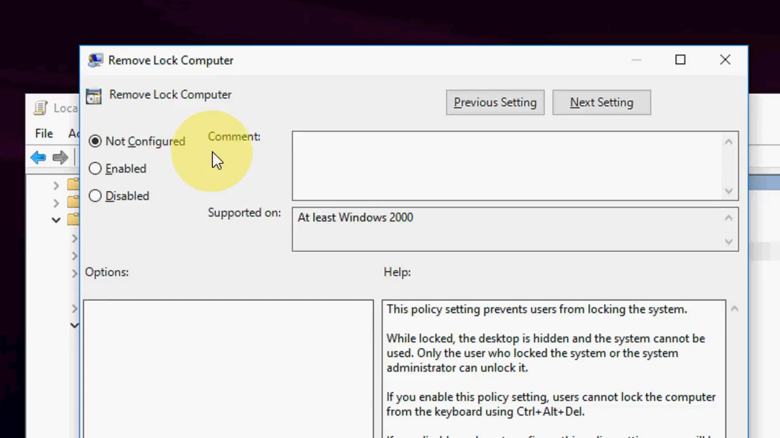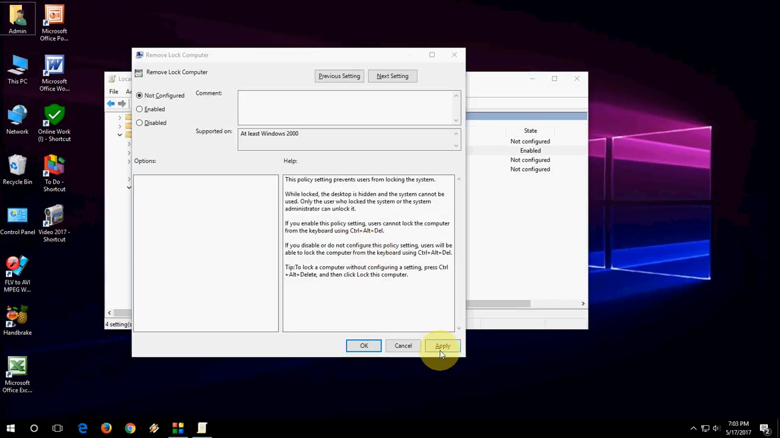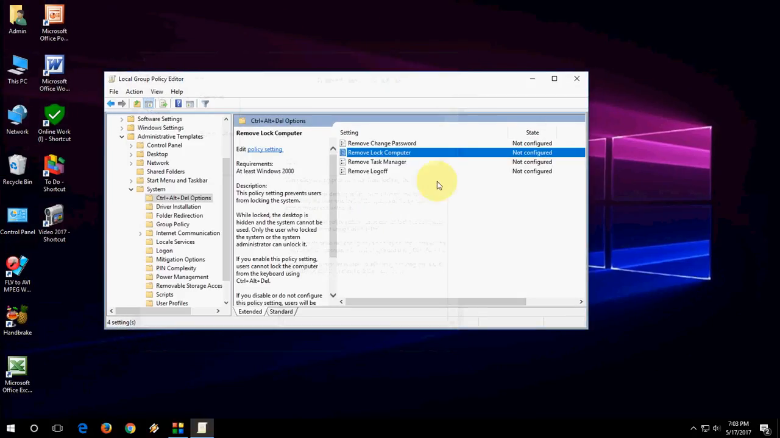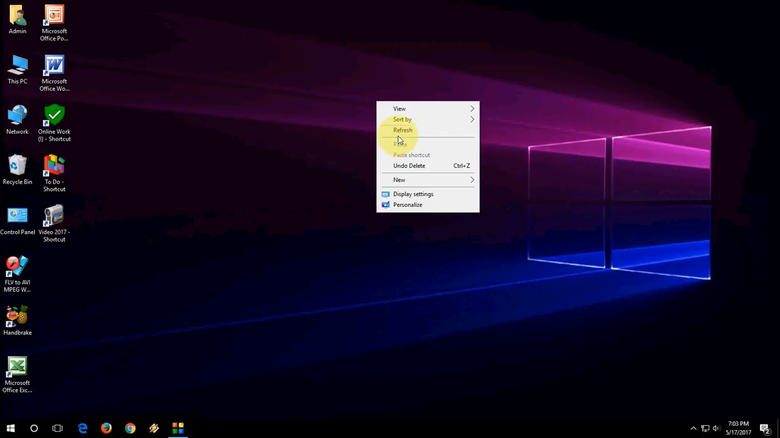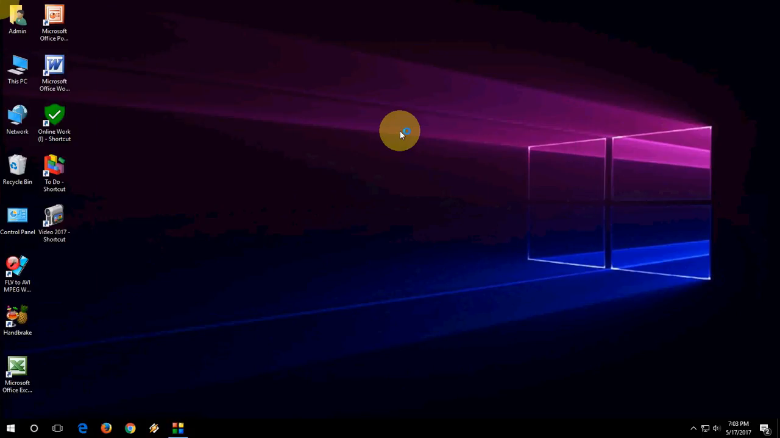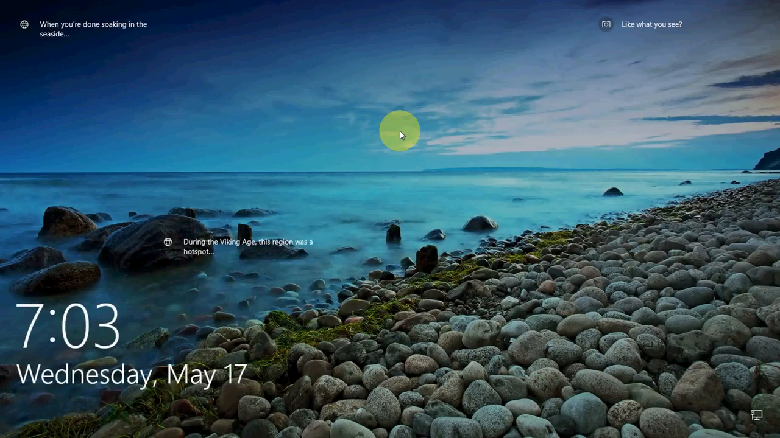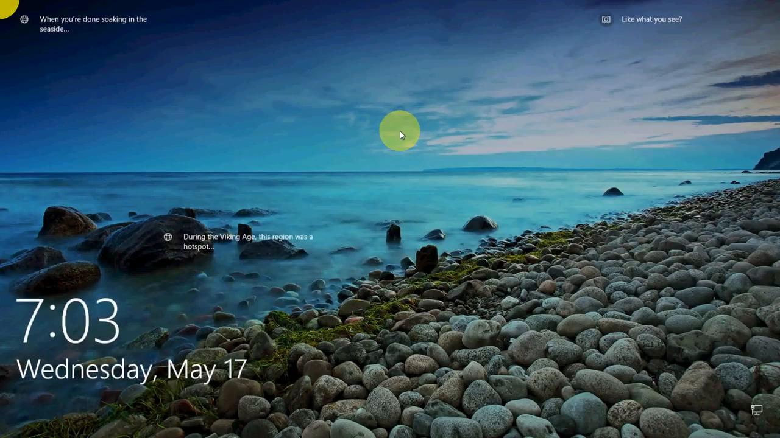That's it. It's very simple. After this, click Apply and OK, and boom, that's it. It's very simple. Now you can easily lock your PC just by pressing Windows+L to lock and unlock.